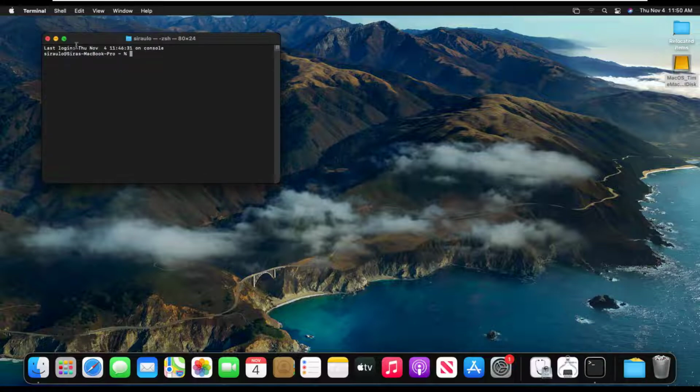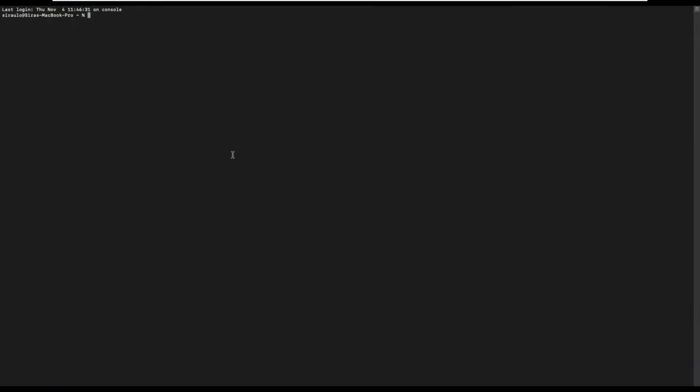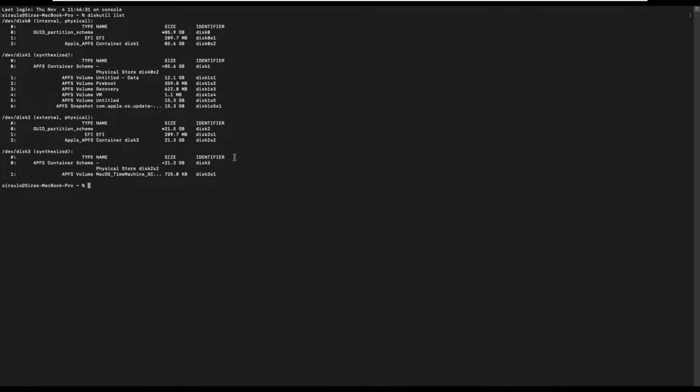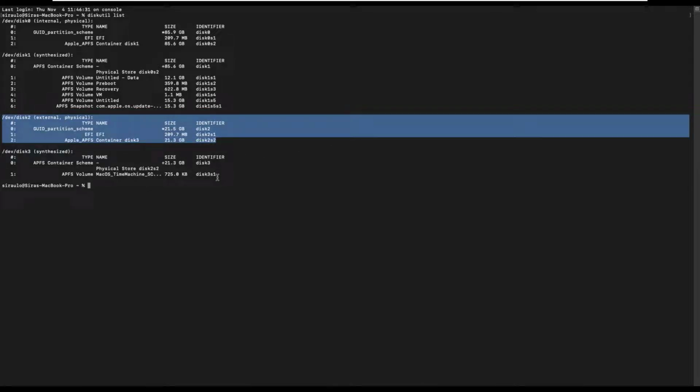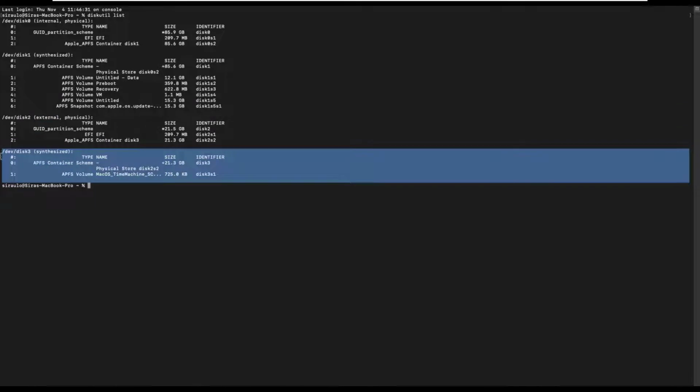Also, if you go into your terminal, type in diskutil list, and this will give you some information about the disks that are available here. Okay, so we can see that the disk that we're going to be using for this is under the external physical disk. And of course we can see that here for the actual name of the disk.